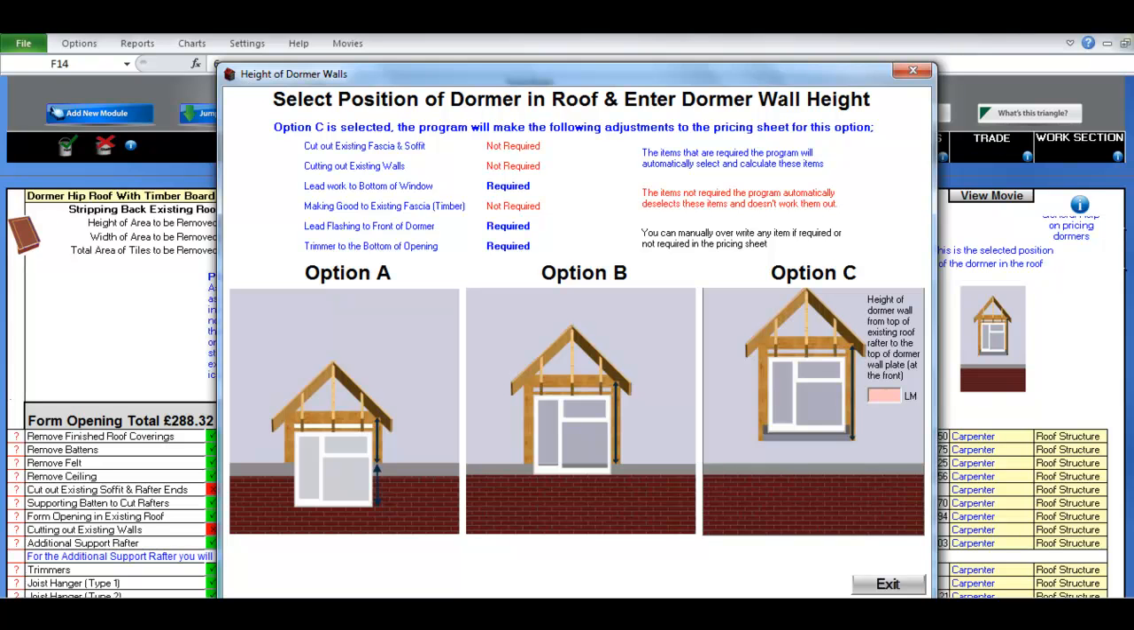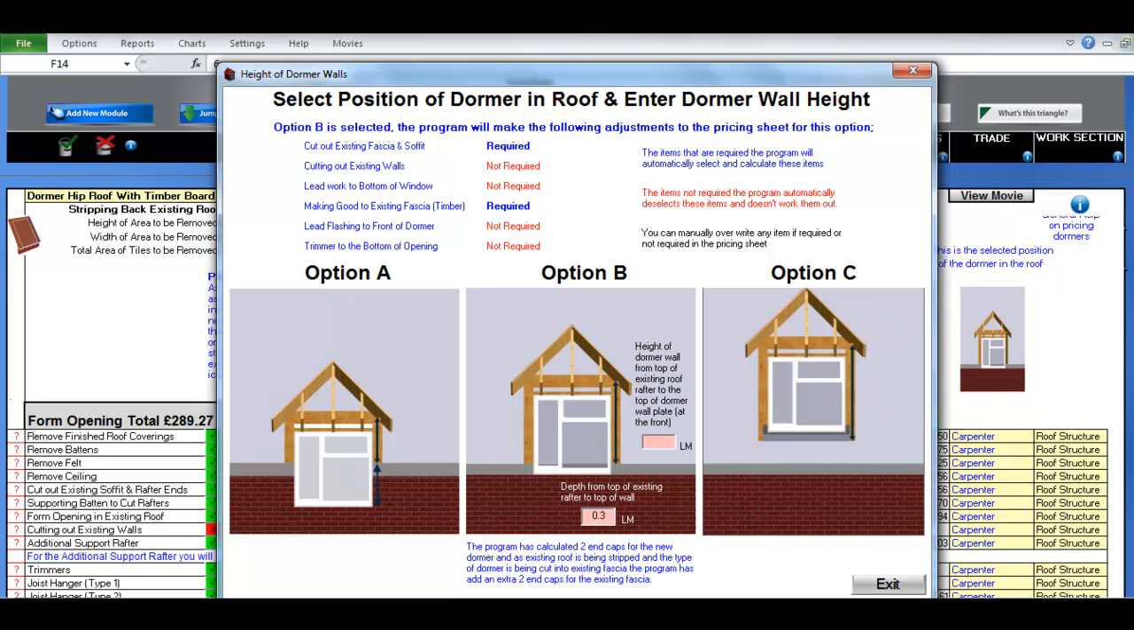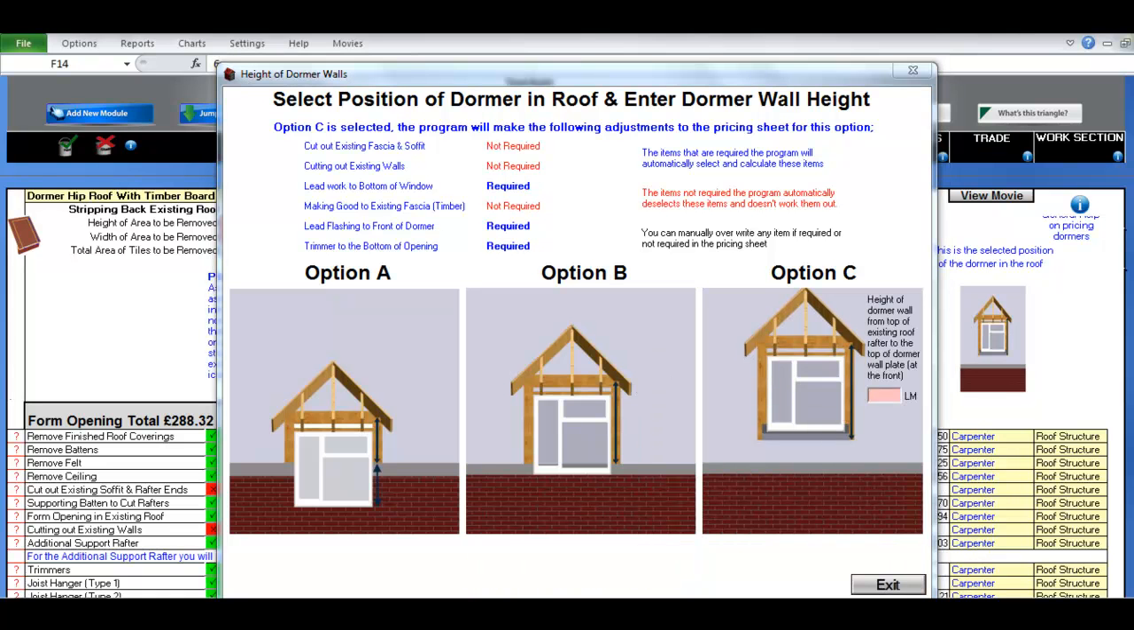When you click on an option, you'll be provided with the red boxes, so you can enter the height of the dormer walls, and when required, the depth the dormer will go into the existing walls. My dormer will be in the option C position. Due to its position, I only need to enter the height of the dormer walls. The height of my dormer walls is 1.5 linear meters.